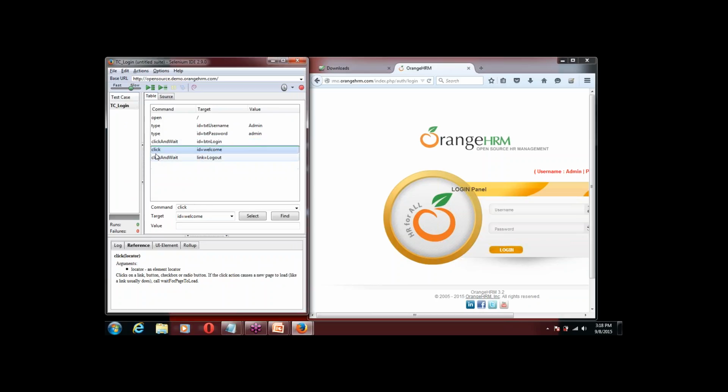Correct. Now the click ID is welcome. Once you are logged in, you will get the drop down there, and the ID is welcome. And click and wait again, log out. When I log out, it will take a little bit of time to open the original page, the main page. Correct. Now if you see, there are different commands, like open, type, click and wait, and so on and so on.